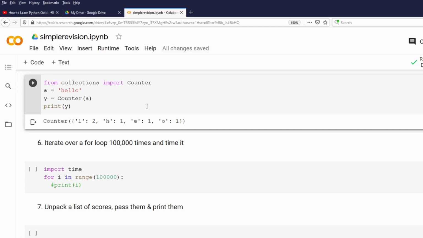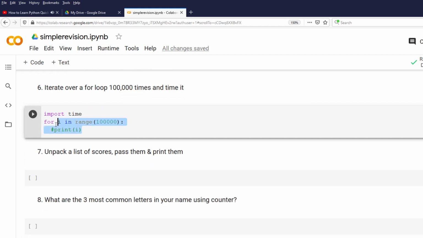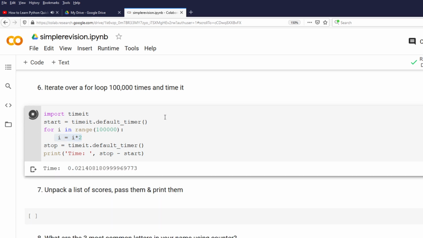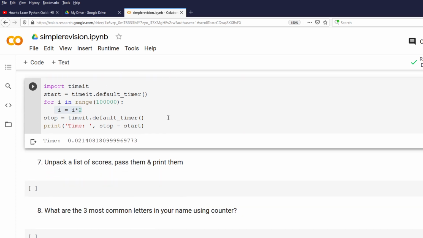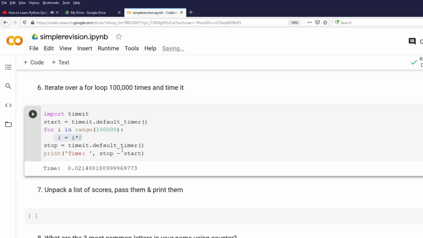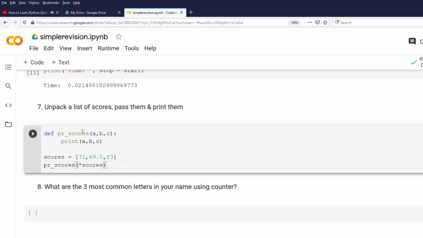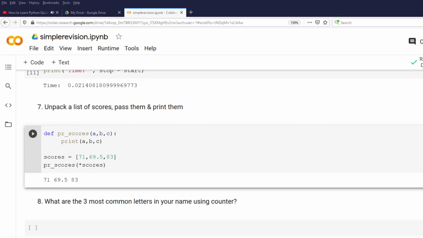Iterate over a for loop, so we can use timeit and then use start and stop before and after the for loop. Perhaps don't print during the loop, that will make it last longer, but print the time of stop minus start, the time in between. Unpack a list of scores, so we need to just define and use *args. We can use *scores in this example.